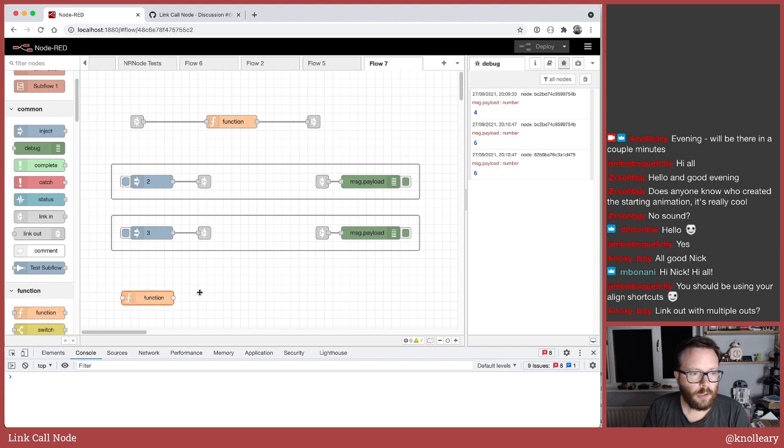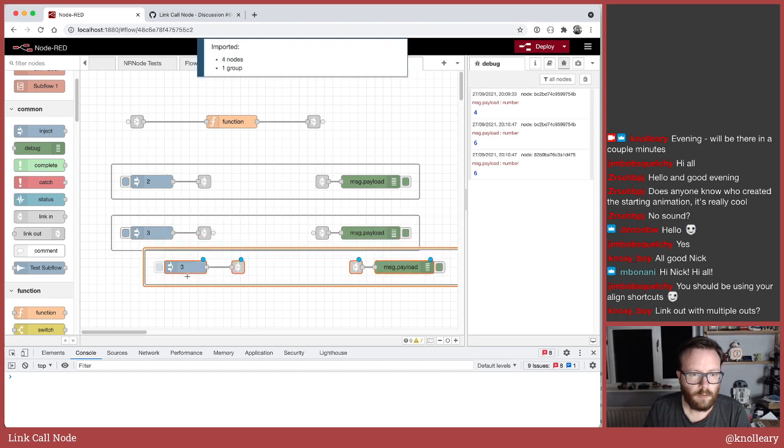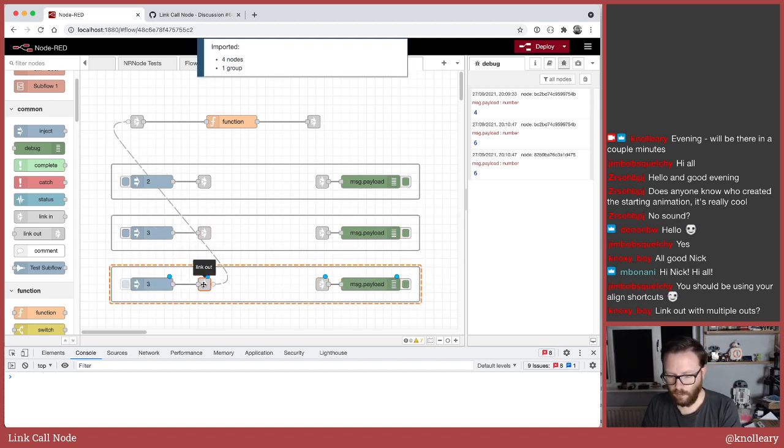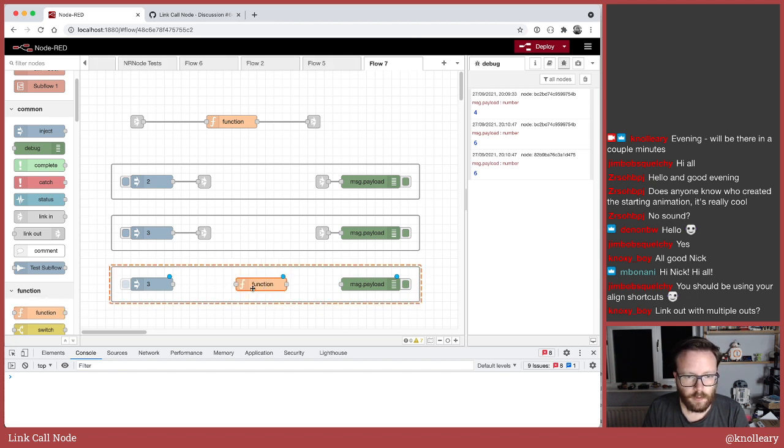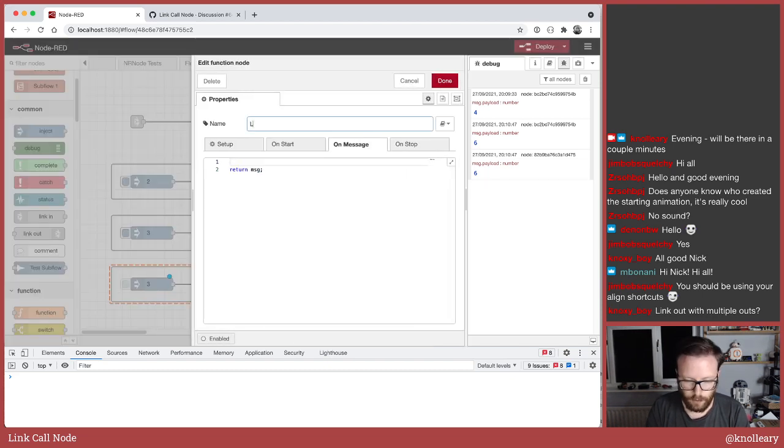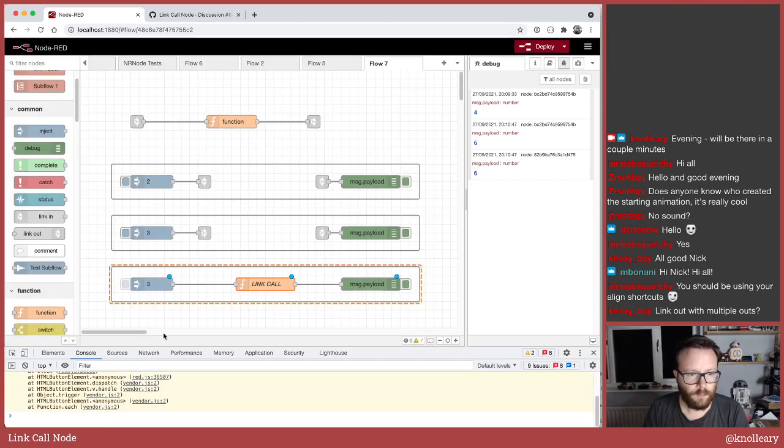So what that will look like, it won't look like a function node, but it will be a node that sits in the middle of a flow. So let's create a third copy. I want to keep the other 2 for testing. So it's effectively going to look like this, where this will be our new link call node.